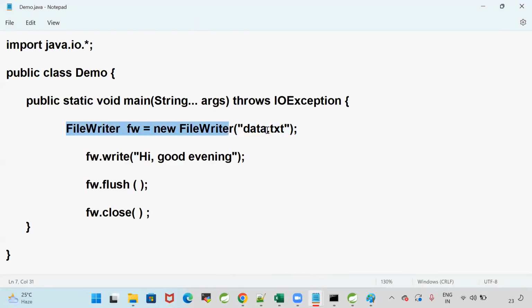What is the behavior of this line? It is going to represent a file object. If the file is already available, it will open the file. If the file is not available, it will create the file and it will open that file.